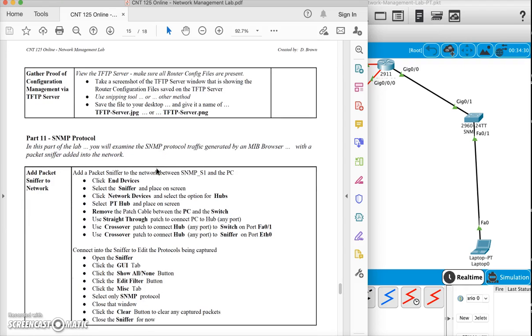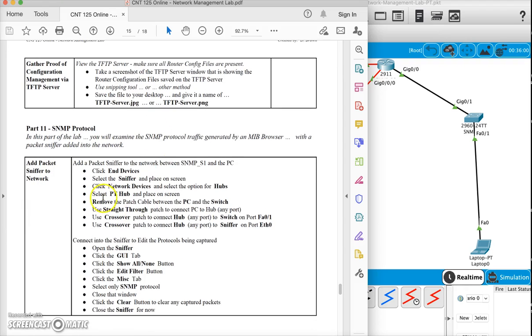Alrighty, so there is working with my TFTP server. We'll come back in the next podcast and look at our SNMP protocol.